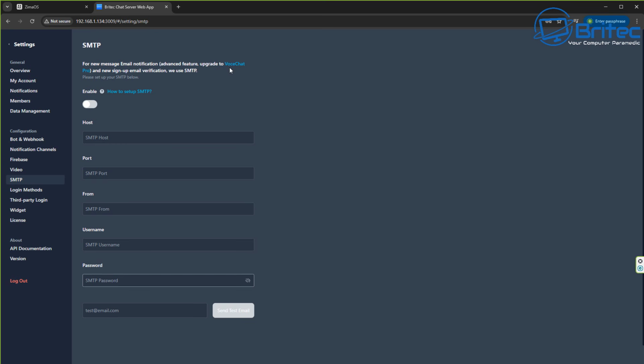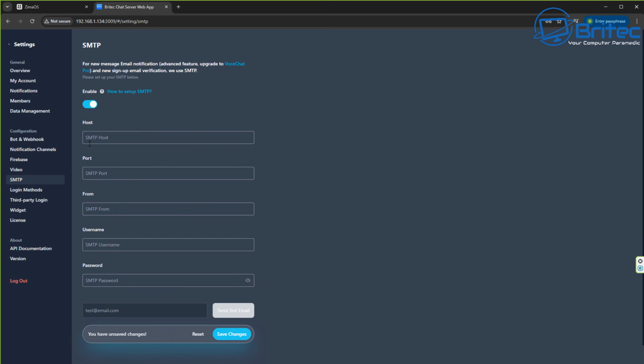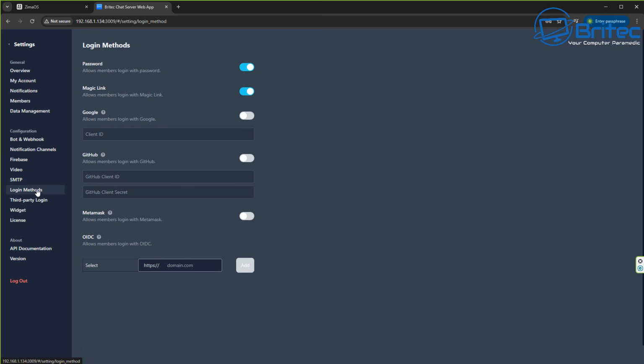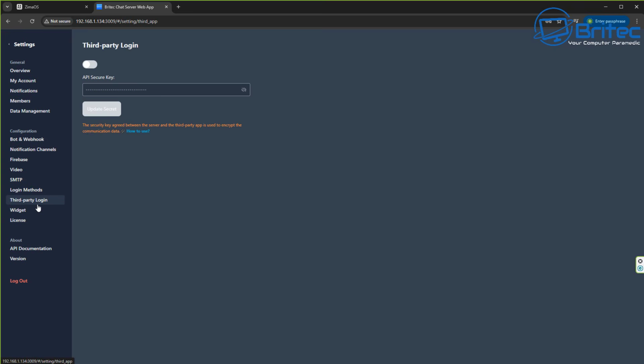It is pretty self-explanatory. Just follow the instructions. Next, we got SMTP. This is in case you get new signups with email verification. You can set this up right here. And there's a little test section down here to test the email. This means that people, when they sign up, they will use their email to connect, and they will get verification. You will as well. On here, we've got login methods.